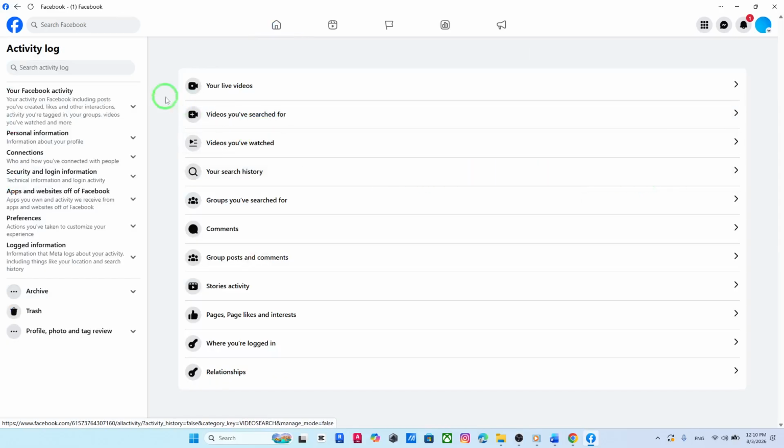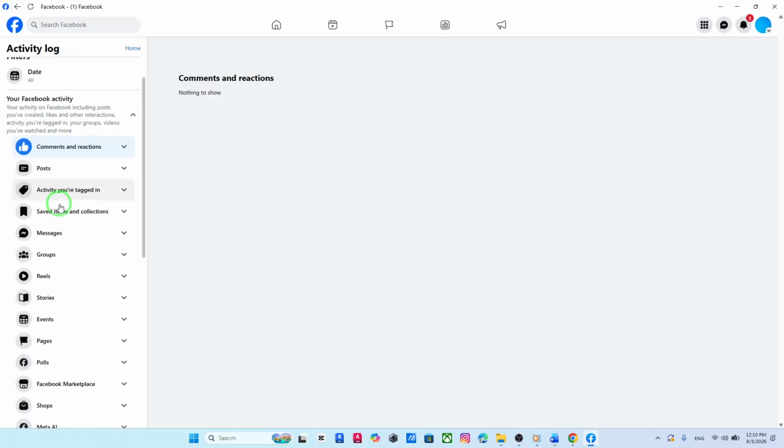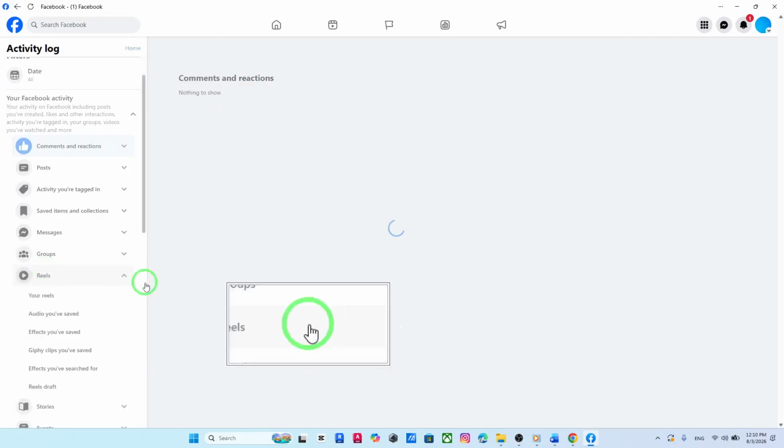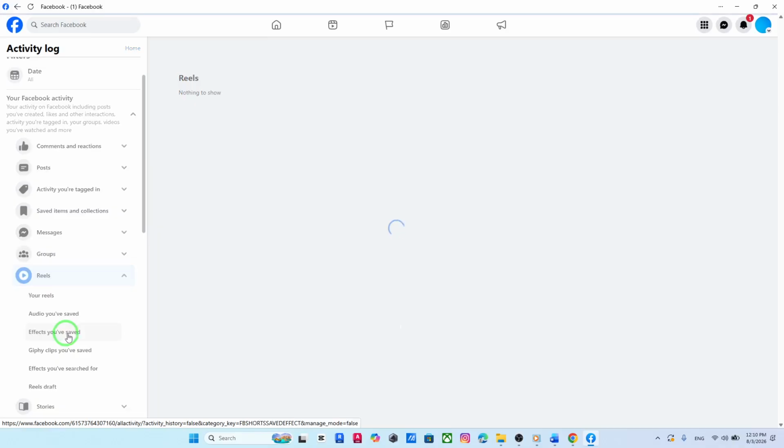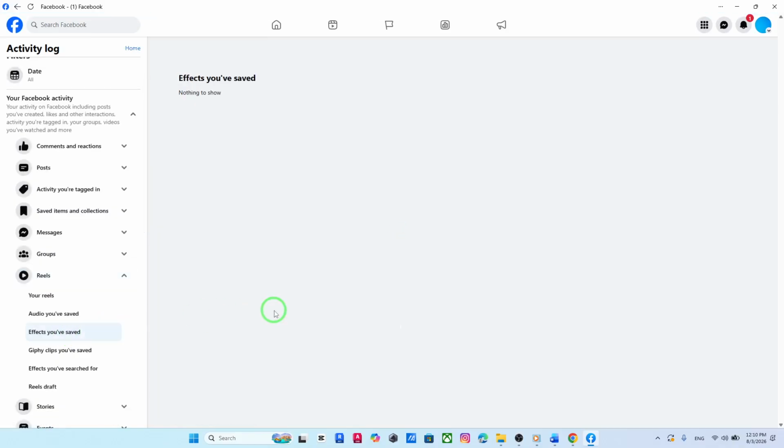Inside the Activity Log, go to your Facebook activity. This section organizes your recent activity in a simple way, making it easier to find specific items like saved effects, reactions, posts, and more. Once you're in this area, look for the Reels option. Click on Reels, and then open effects that you've saved. That's where Facebook stores the effects you saved while browsing Reels or creating content. You should now see the full list of saved effects, and from here, you can review them anytime you want.